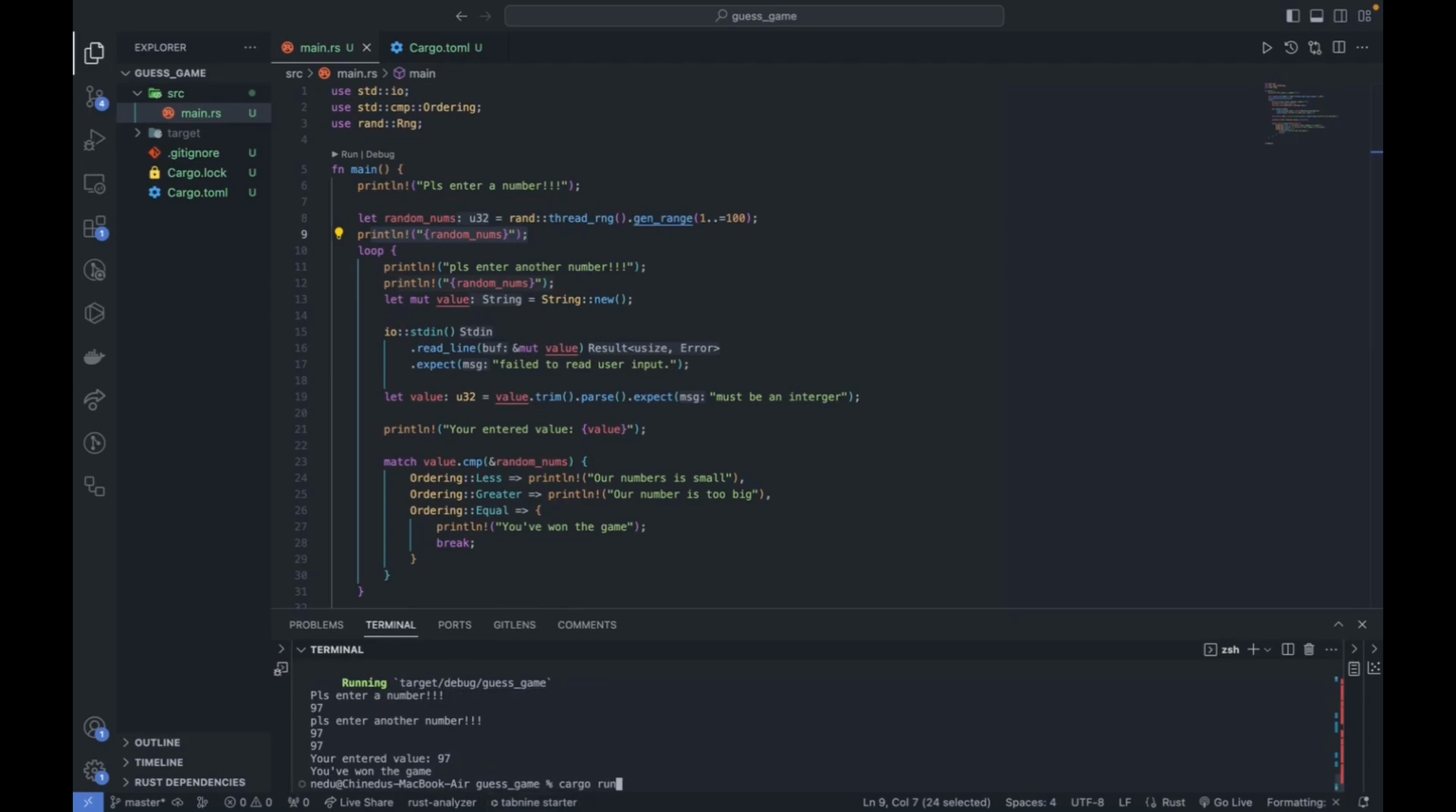But if we run the program again, and this time around we have 15, and let's say we pick something like 19, which is a higher number, we get, please enter another number, which shows that we've not won the game, it doesn't match the number that we currently picked. So the program still runs. And the same thing will happen if we pick the lesser number. So this is how you set up a mini game in Rust.